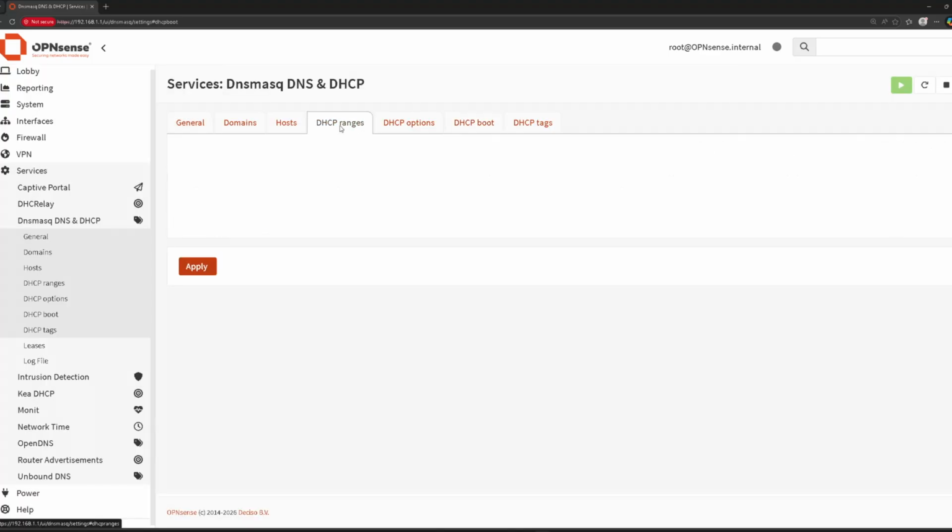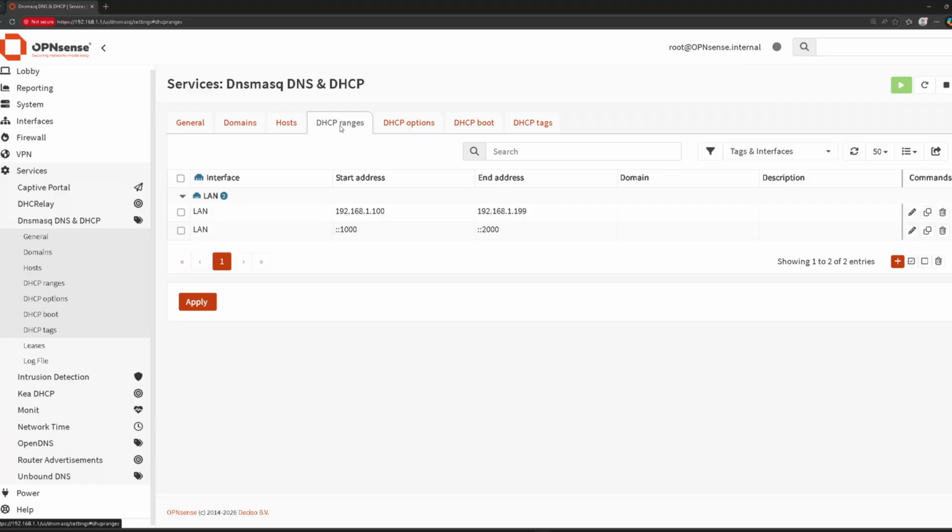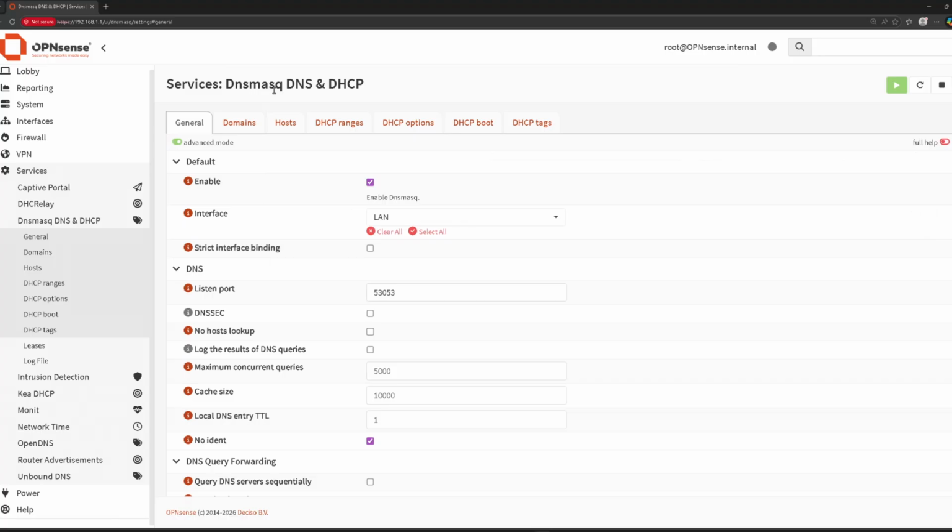Again, this is some of the niceties that comes with DHCP from DNSMasq, is that it is simple out of the box. Everything is in a single interface. And that includes DNS. So let's circle back around to DNS and let's take a look at the general settings.